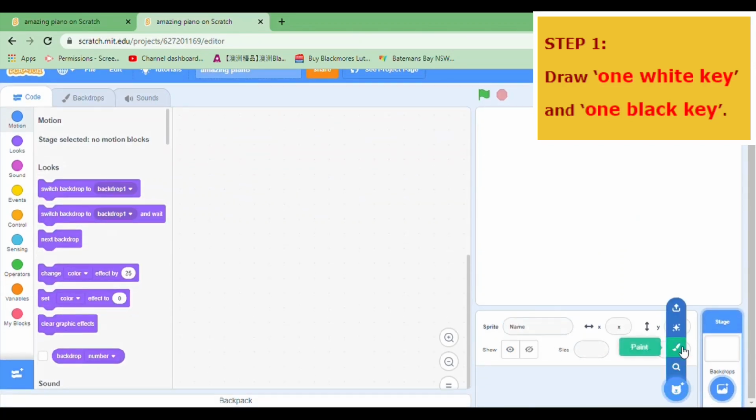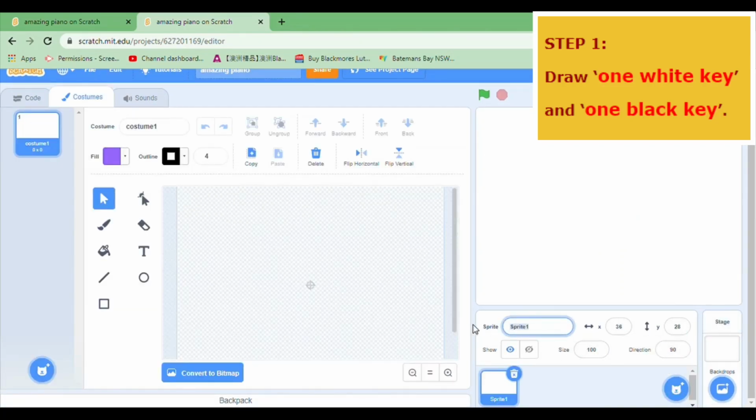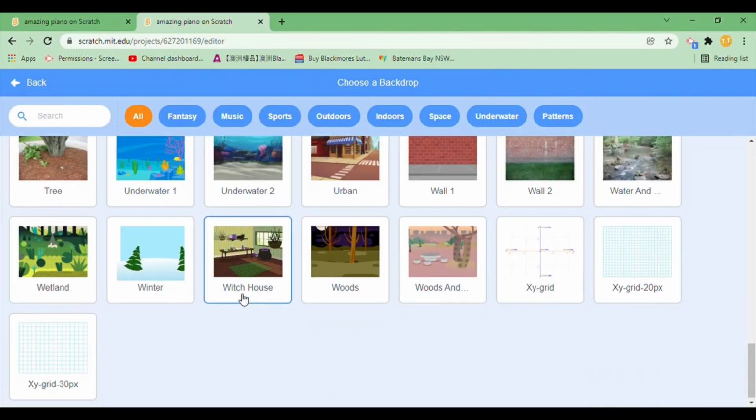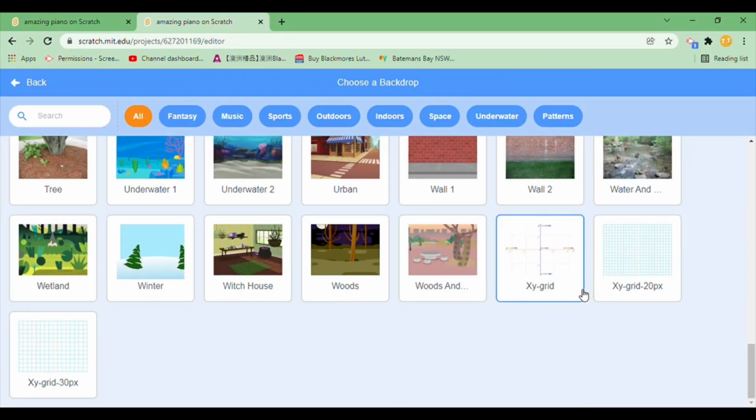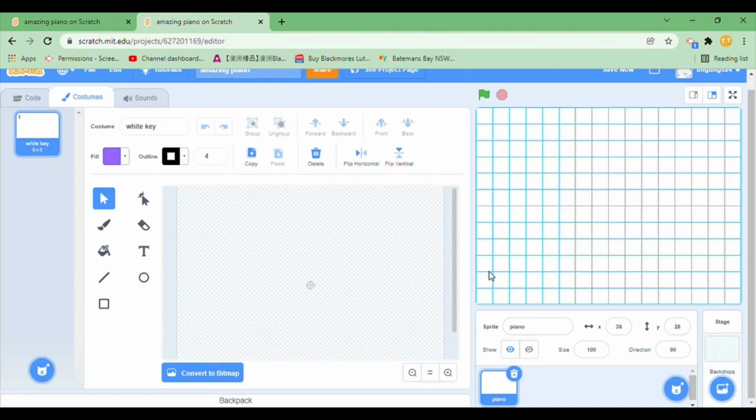So we don't need this cat. We're gonna make a new sprite like the piano keys. I'm gonna name this white key. So then we need to figure out how big it is. So we go into backdrop search, go right to the end, and then you can find a XY grid paper 20px and a XY grid paper 30px. Since 30px is bigger, we're gonna use that.